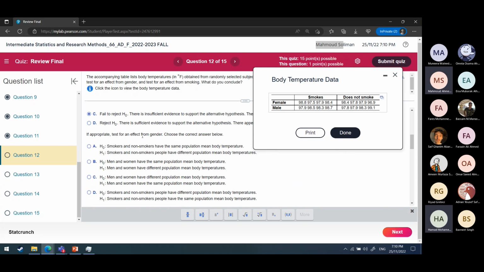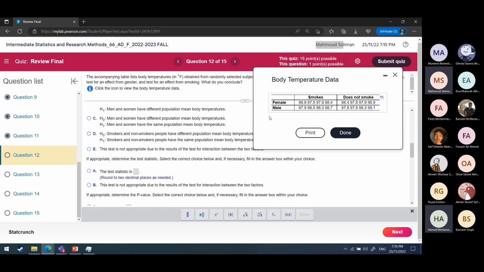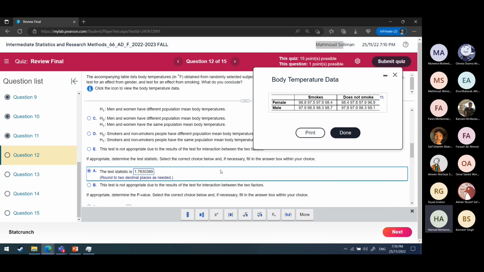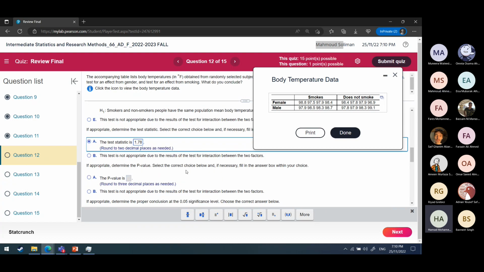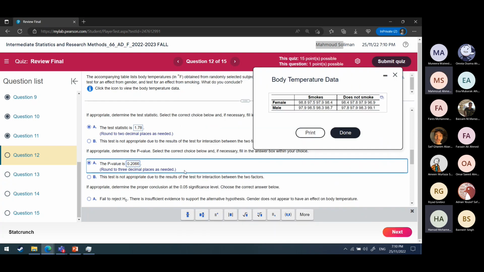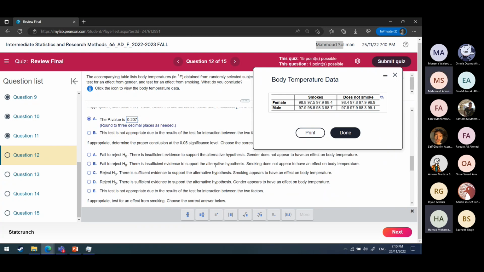So next we have to test for gender. So this is not gender. So B and C, we have to choose one. So H0, men and women have the same mean body temperature. So B is correct. So we'll go to StatCrunch, we'll copy the row factor F stat, and we'll put two decimals. We'll go to the p-value, copy, round up to 3 decimals. So this becomes 7. So p-value is bigger than alpha, which is 0.05. So we failed to reject, and we're talking about gender, so this one, A.